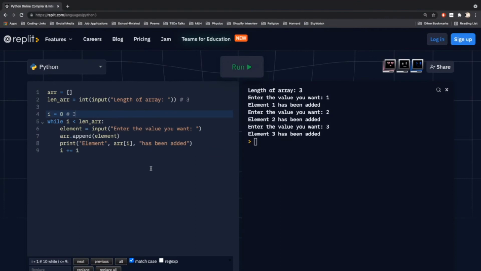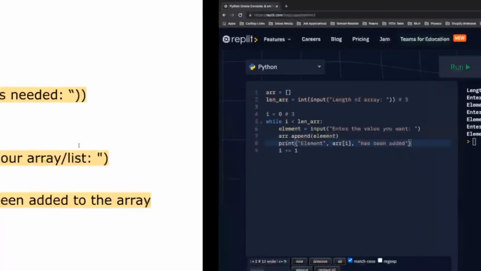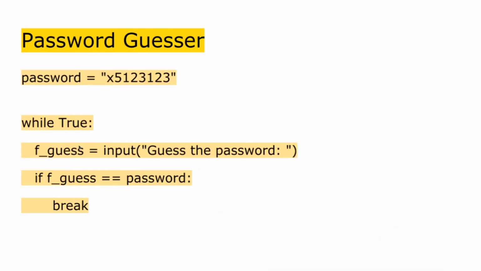So do you see here how we used inputs in a while loop to add to an empty array? Hope everybody understood this. Now, on to the next one.